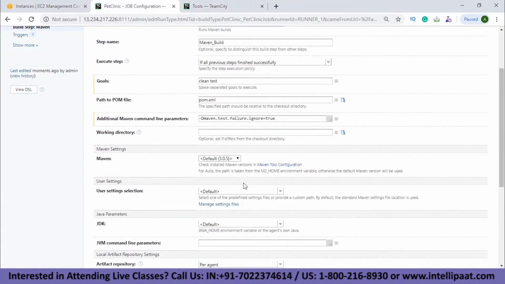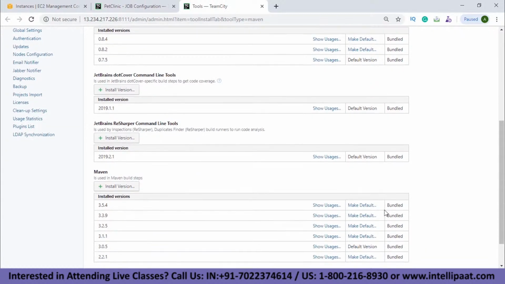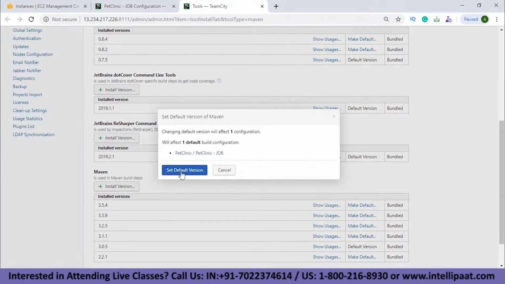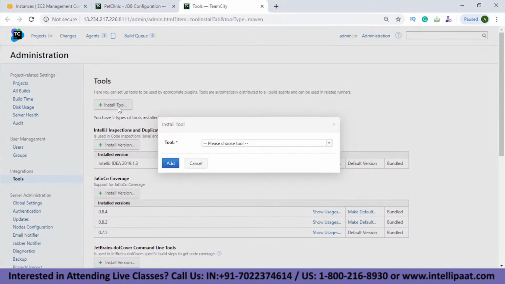Now you might be wondering how Maven came over here. As we have talked before, Maven comes pre-installed with TeamCity. So when you install TeamCity, Maven will be bundled with it and be installed with it. And it will come with various versions. You can use any one of these. And suppose you want to use a version that's not available over here, you can go ahead and install it manually. But we will be using 3.5.4, and let's make it our default. Set as default version. Now that we've set it as default version, we can go back. But if you want to install another tool, you can always click on install tool and choose whichever one you want.